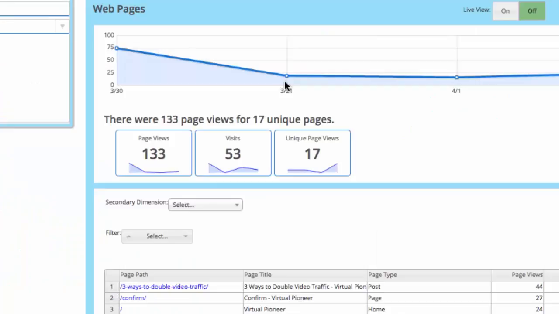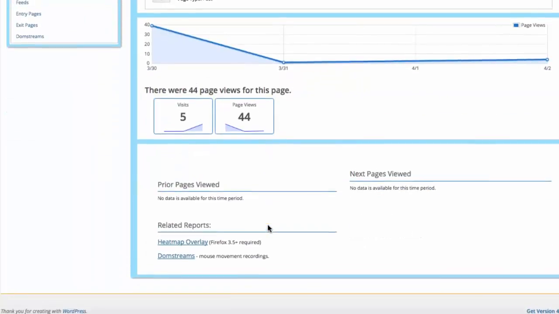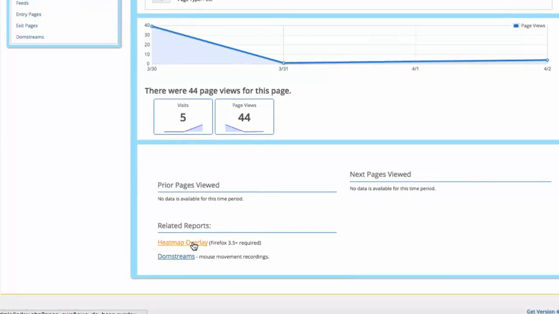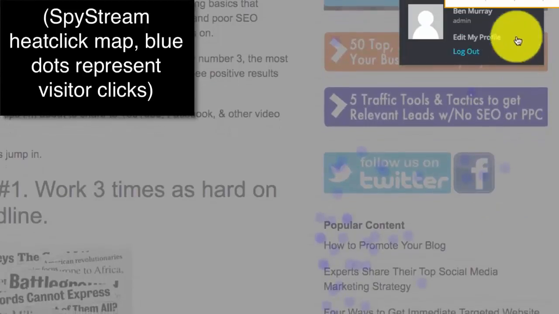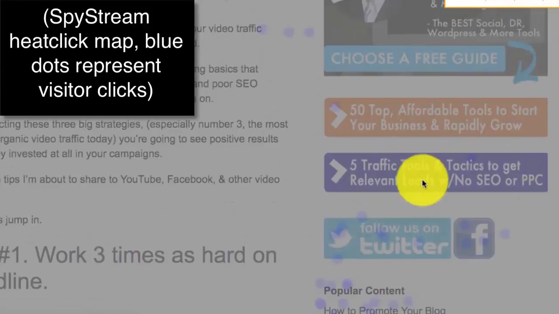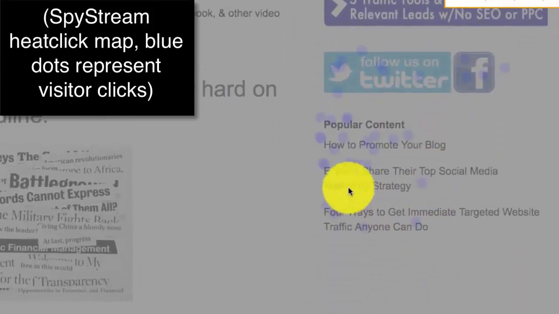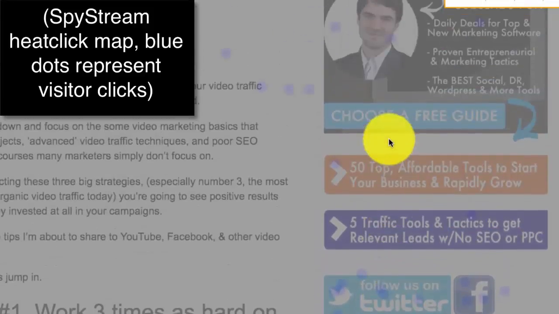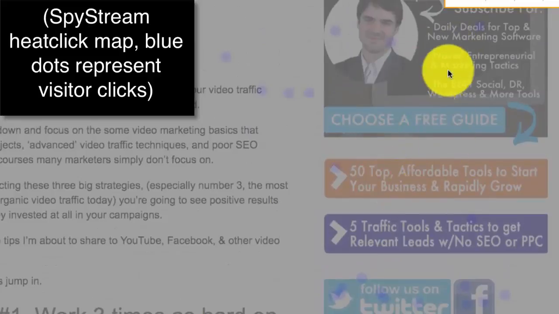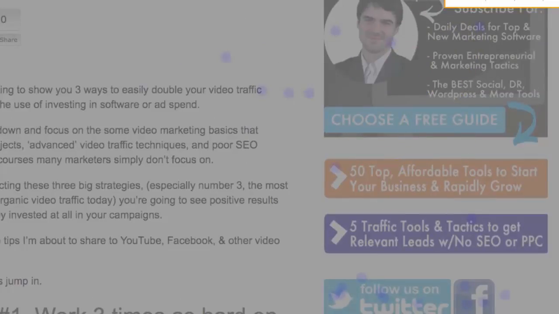Also, SpyStream comes with heat map tracking. So to generate a heat click map of any content, just choose what content you want and click the heat map overlay button. And it will show a heat map over the content of where the visitors clicked and interacted. So those blue dots there are showing where the user clicked, of course. Now in this case, you can see from that blog example, there were tons of clicks on the social and content links, like I said, but not many on the opt-in form. So this again helped contribute to me quickly fixing the site and then drastically increasing the subscribers.